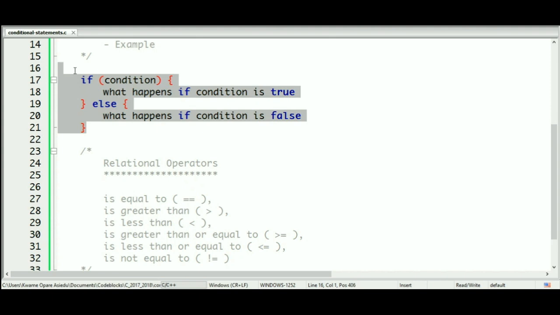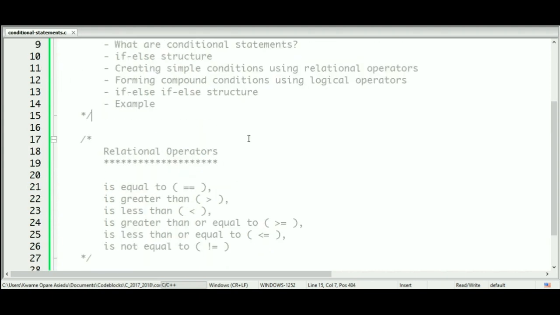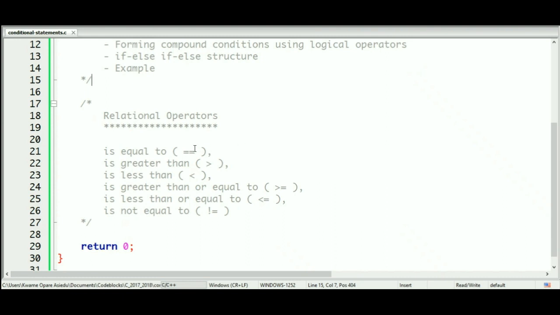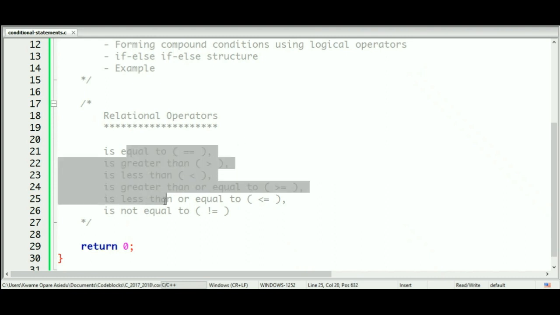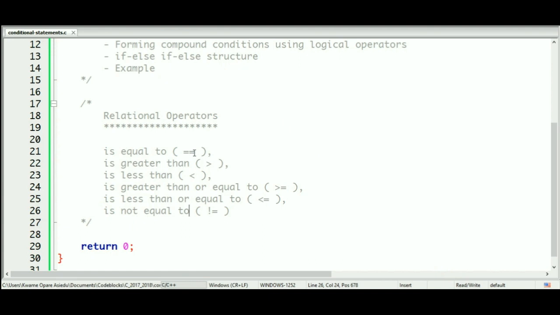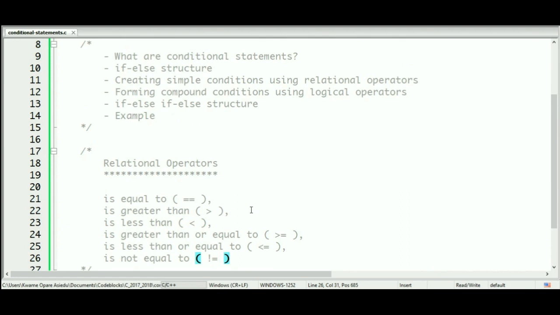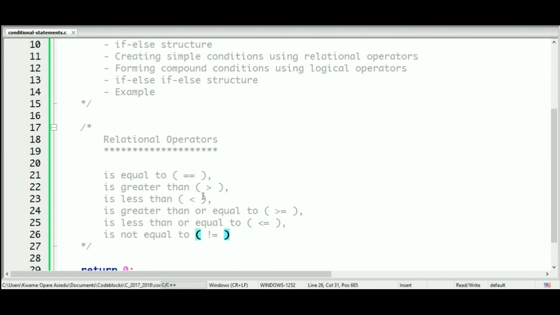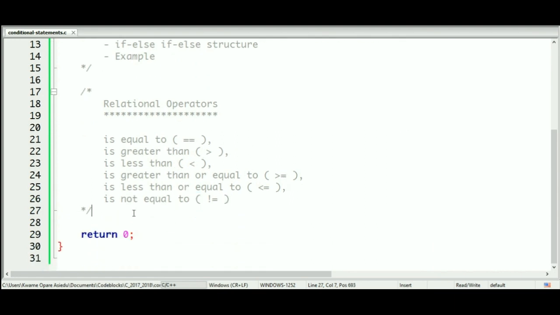So I'm just going to take this part out, so we'll come back to it later. Agreed? So anytime I want to perform some comparison, these are the 6 operators that I can use. So it's equal to, it's greater than, it's less than, it's greater than or equal to, it's less than or equal to, it's not equal to, right? So this is what we mean by the relational operators. And relational operators are what we use to create conditions in programming.